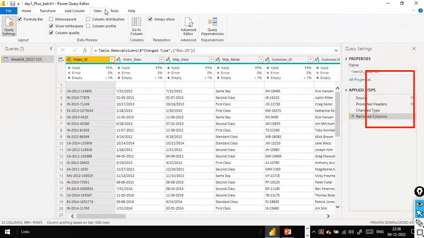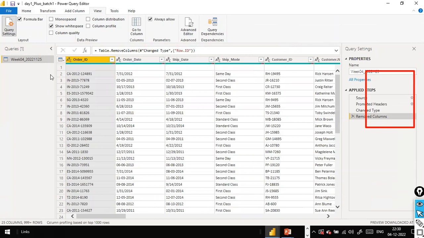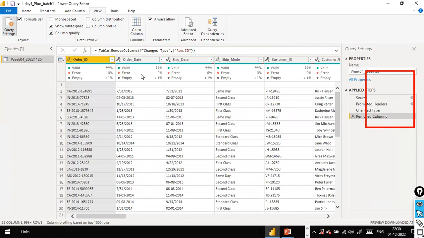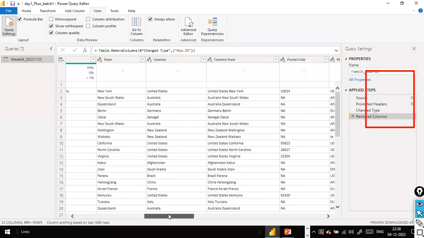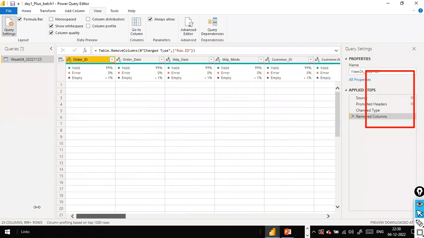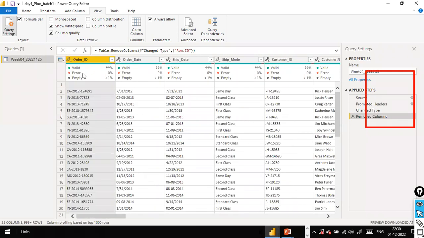Here, if you go to View, you can see column distribution, column profile, and column quality. For example, if I click on column quality, see what happens here. Look here: valid, error, and empty. Less than 1%, so we have some empty records. And we don't see any error here. In case of any error, we can fix it. For each and every column, it displays the quality: valid, error, and empty. These three things it shows, the percentage of valid, error, and empty.